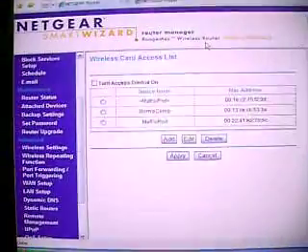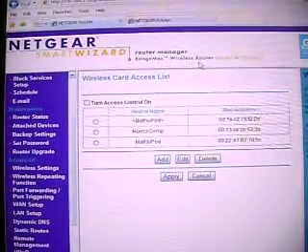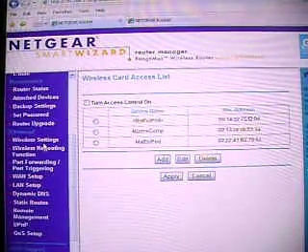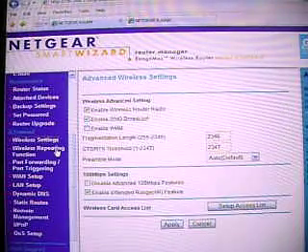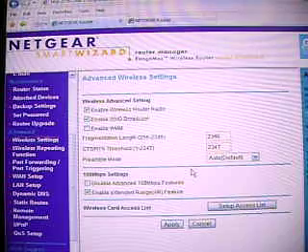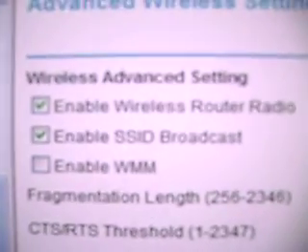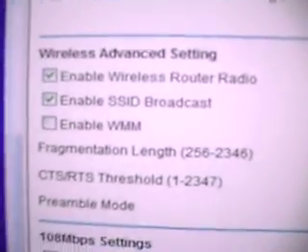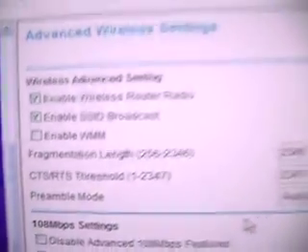And to end it, if this MAC access list didn't work, try messing around with some of these settings. These settings can be really kind of frustrating. Try enabling wireless router radio and enabling SSID broadcast. You don't need to enable WMM.